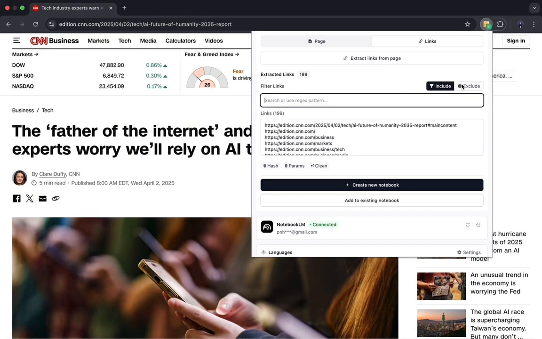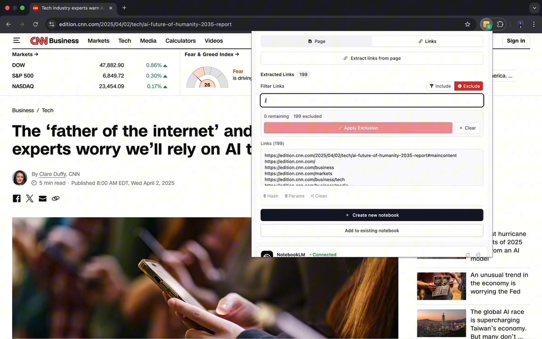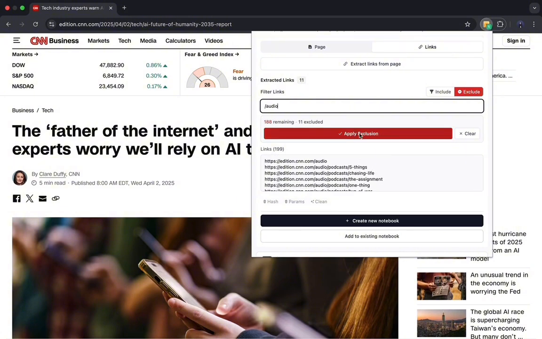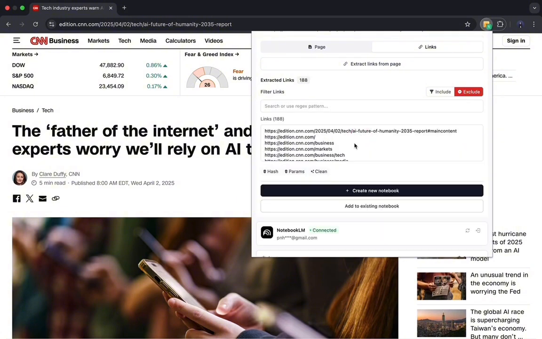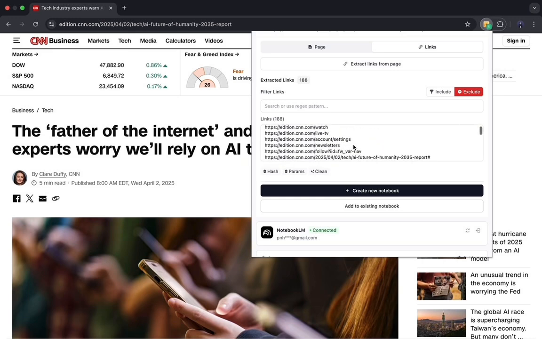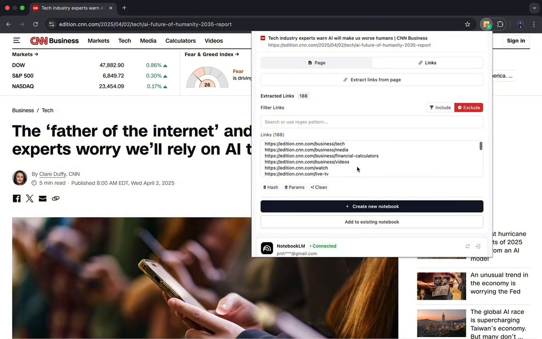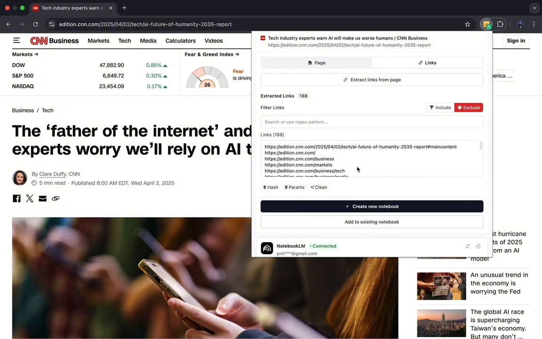The second filter is Exclude, and in this demo, this is the one I actually apply. If I type something like /audio, those links disappear from the preview. And when I click Apply Filter, this time the filter becomes permanent. The full list is replaced with the filtered version. Now the list contains no links that include /audio, giving me a much cleaner set of sources to work with.